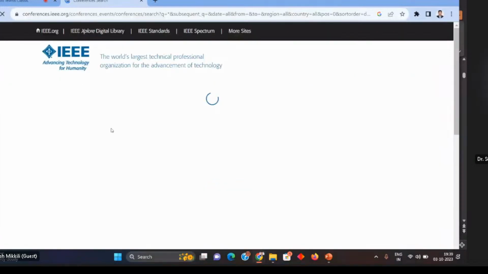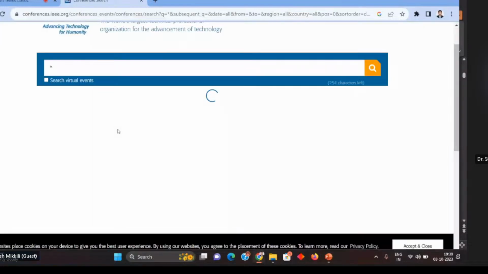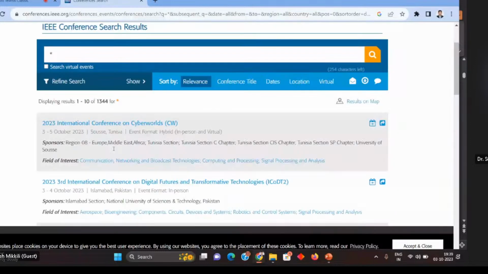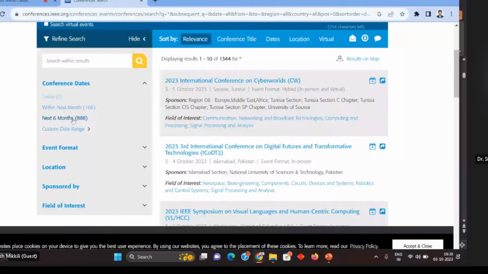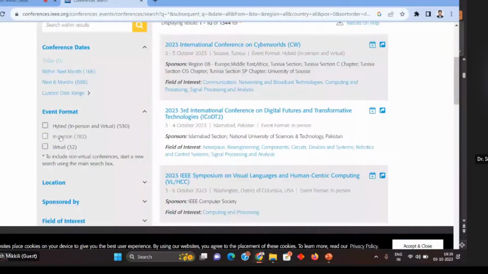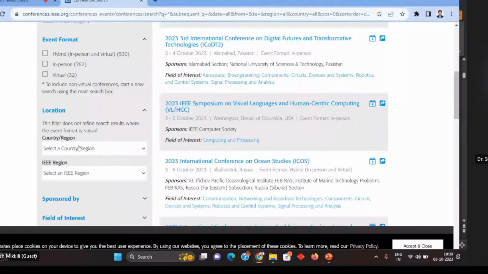Okay, so if you go there, there is a list of conferences. Here you can refine your search. How to refine your search? Under conference dates, you can choose the next 6 months. For the event, you can choose hybrid, in-person, or virtual mode, or location-wise, you can select the regions you want, either in India or foreign countries.